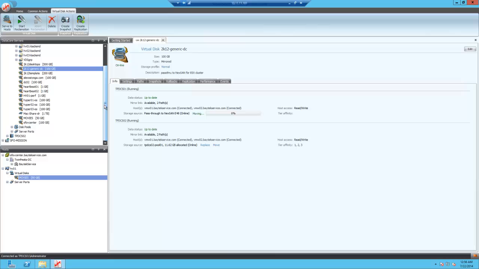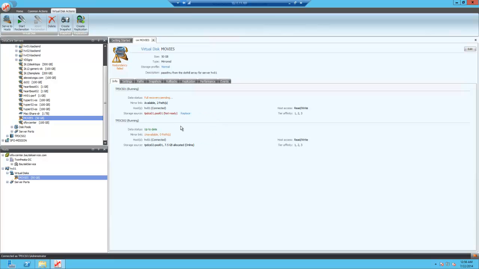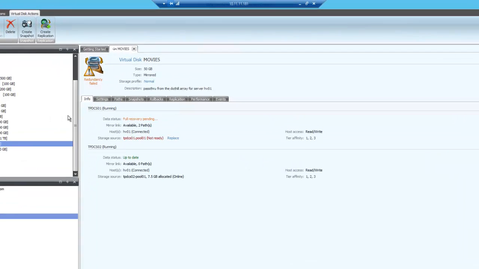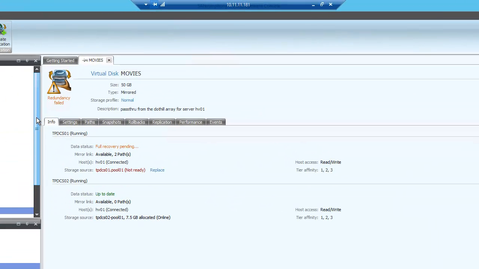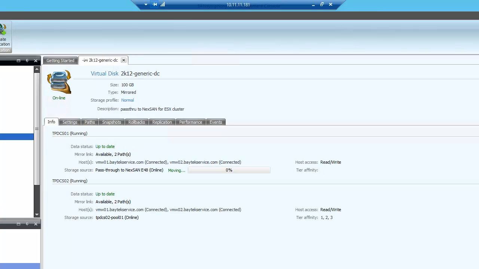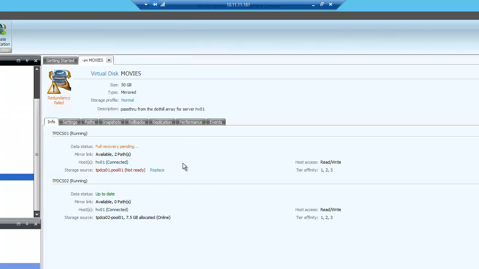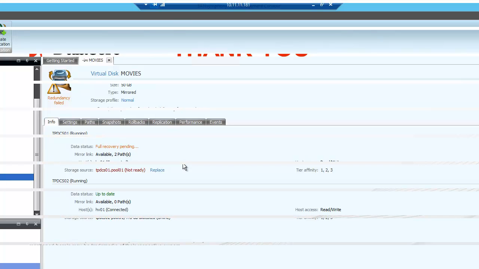Let's do the same thing for our movie virtual disk, and here in this case we're just going to use the replace. So you see how this particular virtual disk is going into a full recovery because we've just replaced one side, while the other one has no loss of HA, right? So if we take a look at this, we're essentially doing the moving, and when the moving is completed, we will point to the new side of the mirror, while here we are indeed waiting for a full recovery.